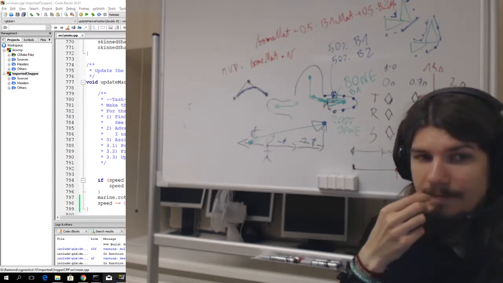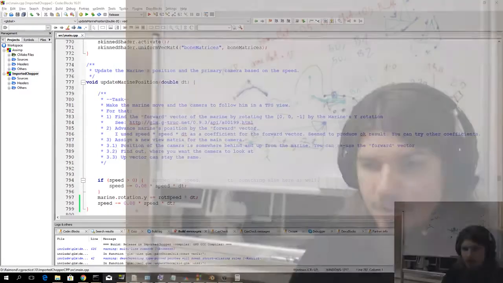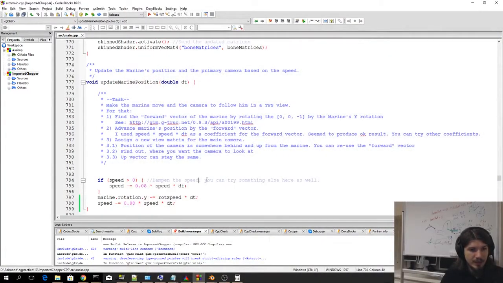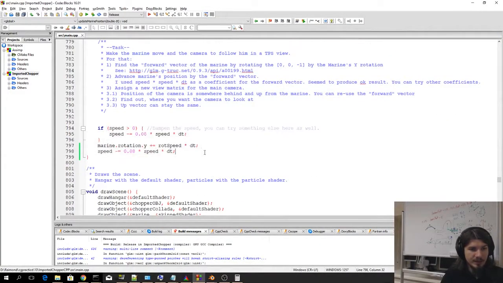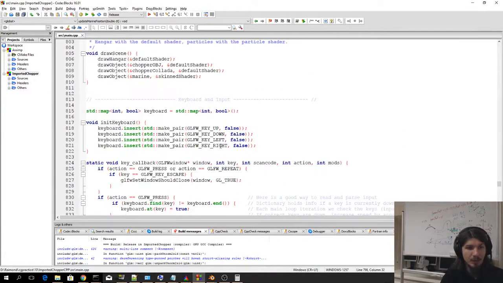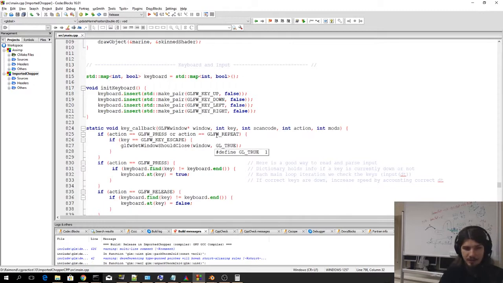So this is something you can do here. You can also see how the speed dampening is happening.